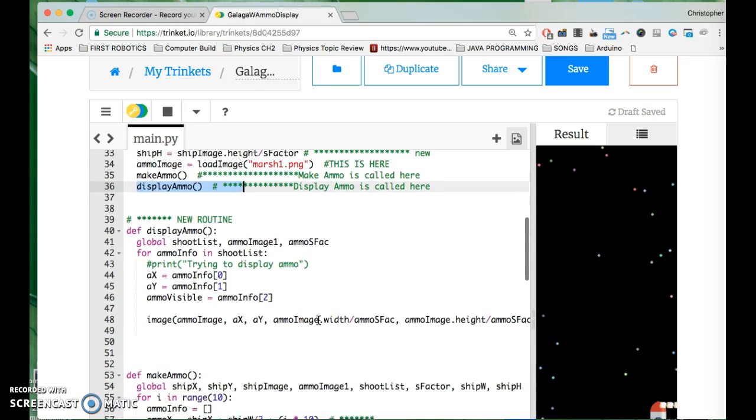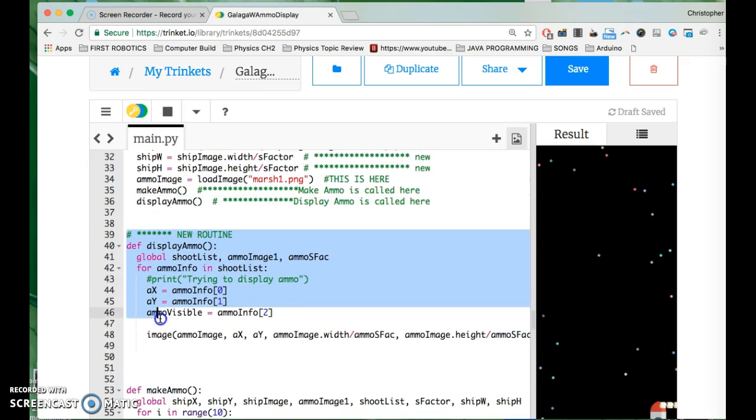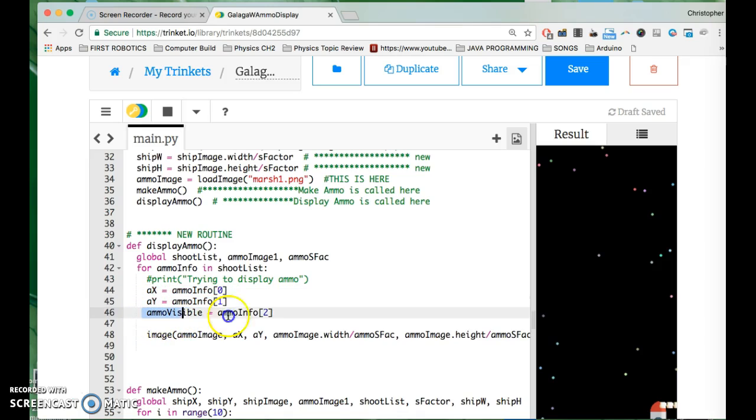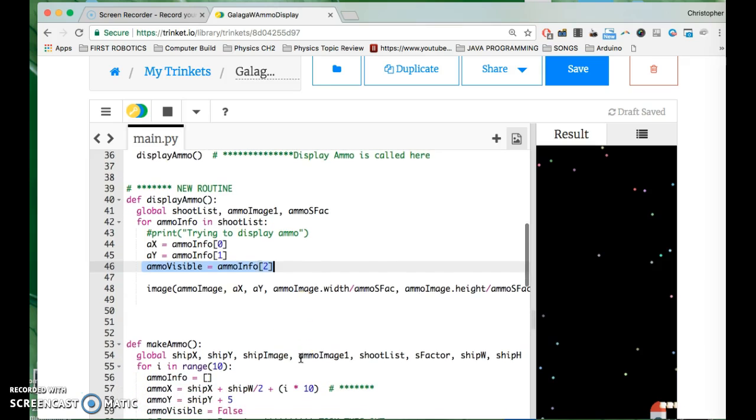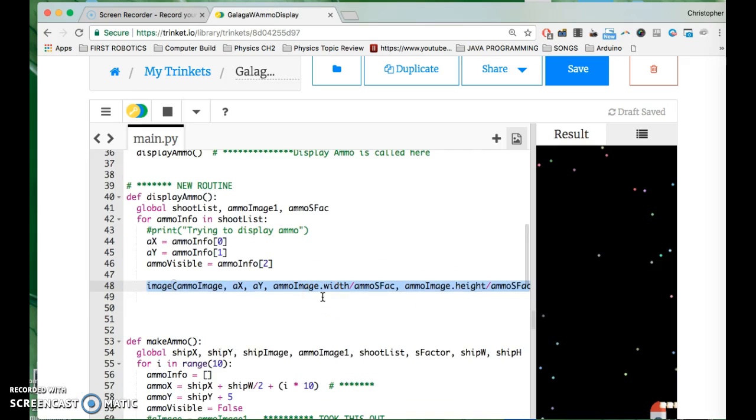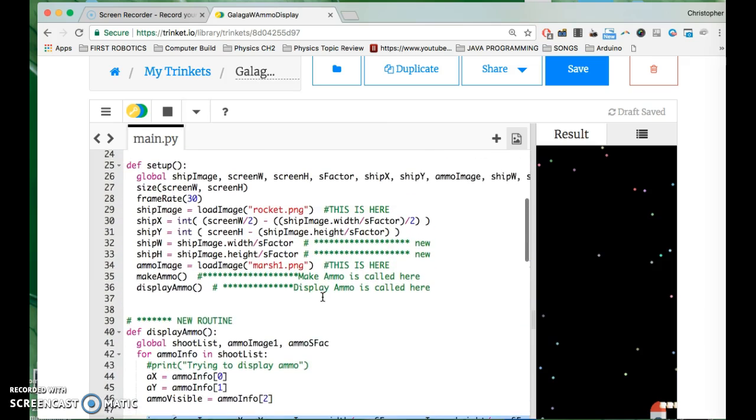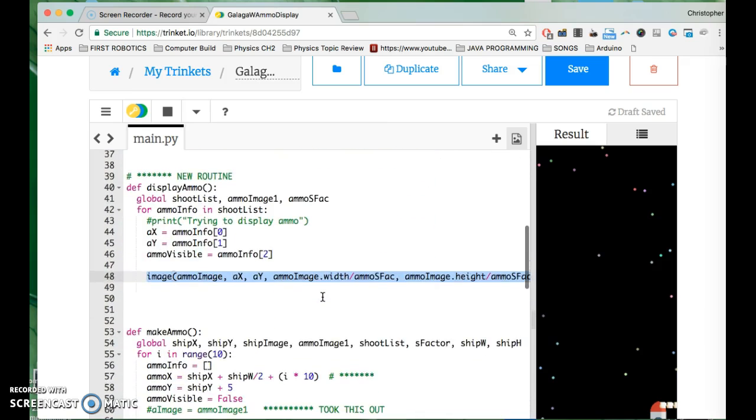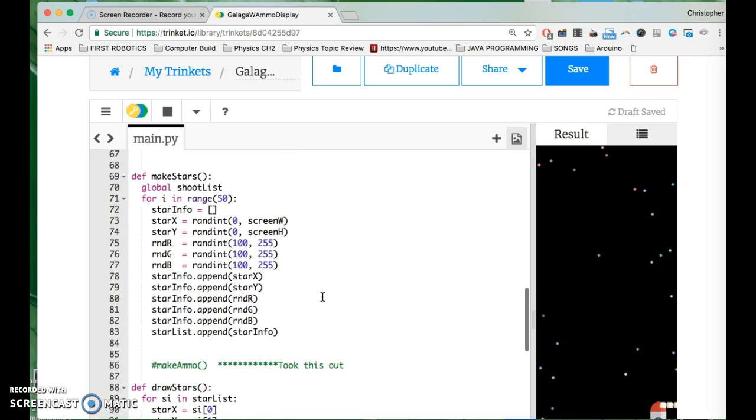So what I had to do is make a new def here. There's a new routine here, and what it's going to do is, for all the ammo in the shoot list, it's going to get the X coordinate, it's going to get the Y coordinate, it's going to figure out whether it's visible or not. I guess we don't care about that right now, but then it's going to display it. And this is like the same display, and we can share the same picture, and that works out okay. So that goes like that. We have a make ammo. Let's see what else is new.